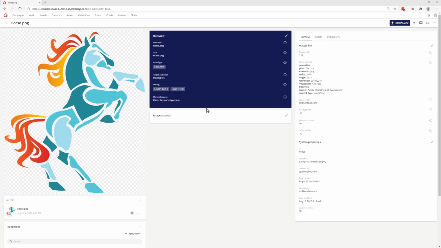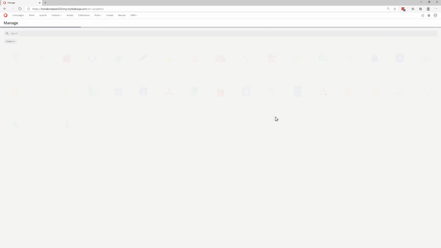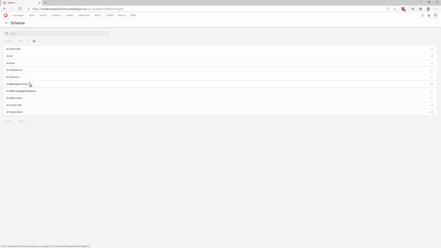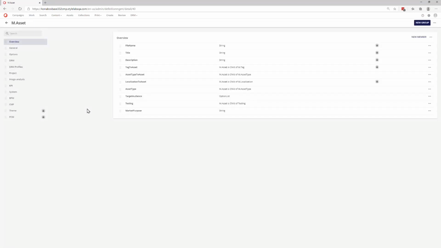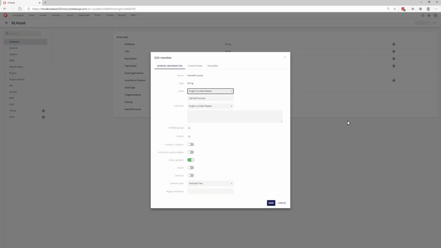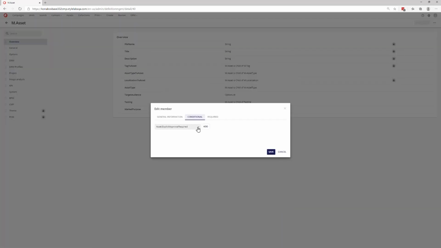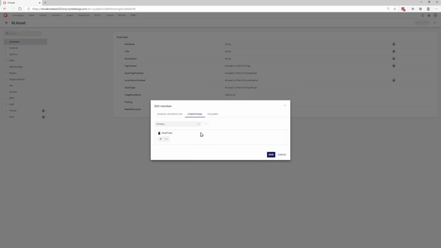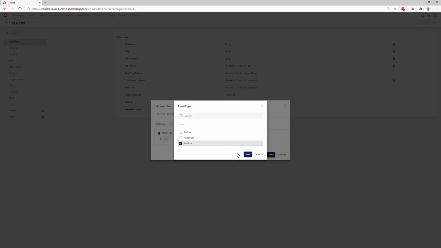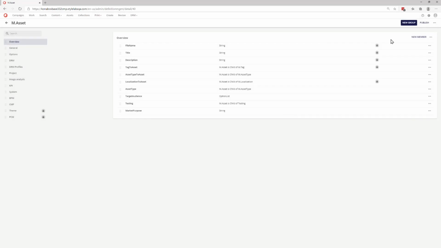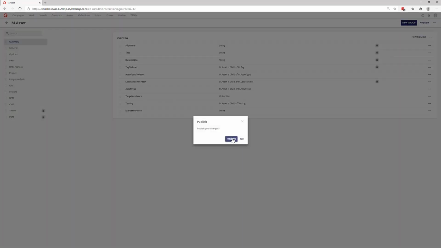Next, we'll look at conditional statements on either sections or on fields. So if we go into manage, get into schema. So what I want to do is on the asset, I'm going to say that for market purpose, only show the market purpose if the asset type is a product. So we save that, publish it. Now let me get back to the asset.